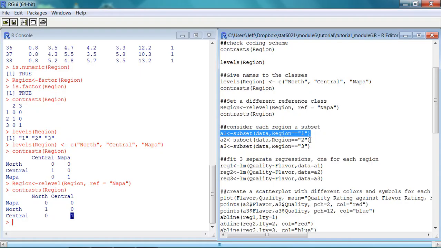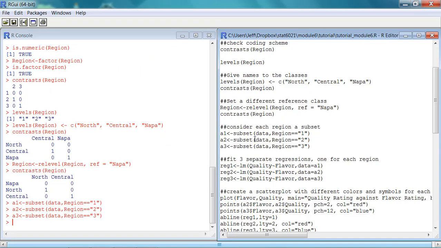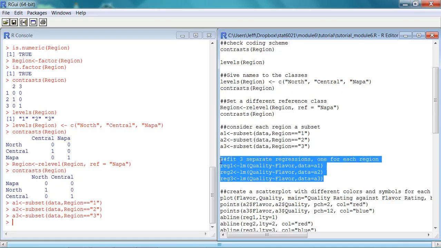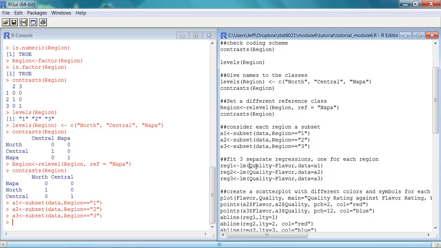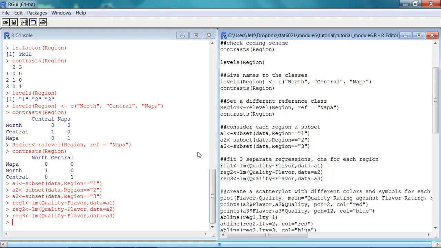So I'm going to ask R to create 3 different data sets, A1, A2, A3, and they basically are going to be the data from regions 1, 2, and 3 respectively. Then I'm going to ask R to create 3 separate regressions using each of these subsets. So regression 1 is basically the regression of the response against the quantitative predictor just for region 1, and then regression 2 is for region 2, and regression 3 is for region 3. So I basically ask R to create 3 separate regression lines, one for each region.